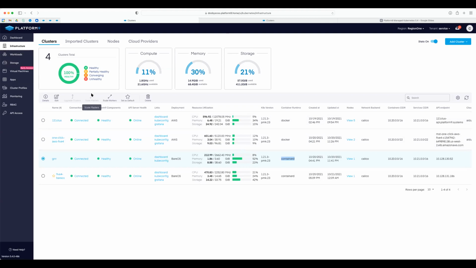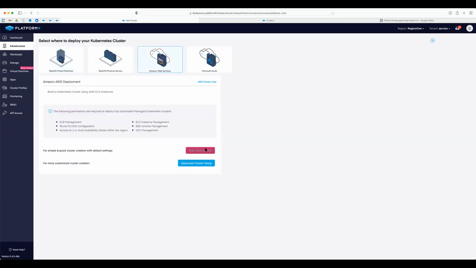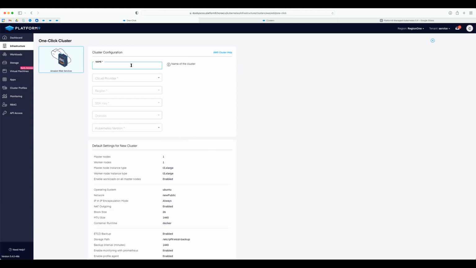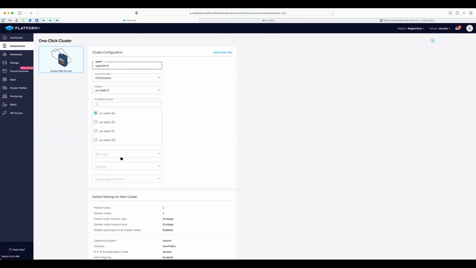So I guess where to start, I'm going to roll the dice here. I'm going to build a new cluster. I'm just going to do a one-click AWS one. I'm going to call it Upgrade Me. And by the end of this session, I want to go through an upgrade. Let me do West 2. Choose a location.